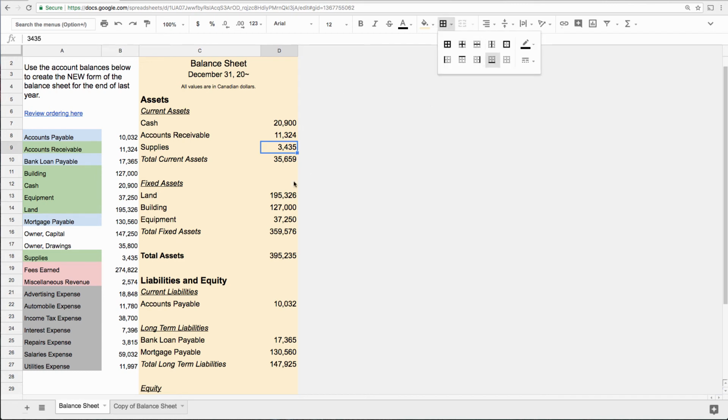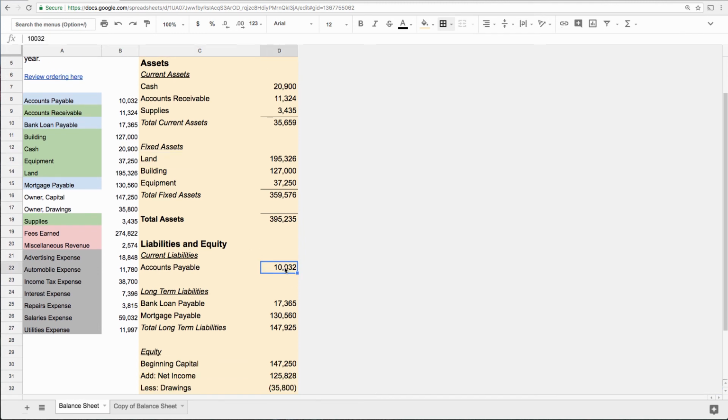So we need a single line here, right, to indicate that these are being added together, and that's the total. We need another one here. Not there. We need one here. Right? We also need one above total assets, because we're going to take this total current assets and this total fixed assets and add them together. So we're going to need one above here as well. That's more like it. We don't need anything here because there's only one item.